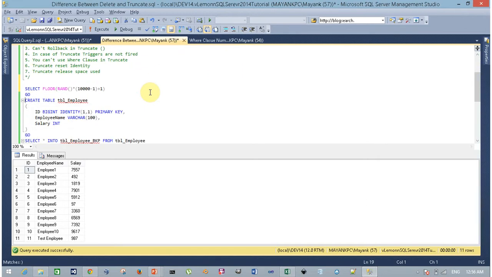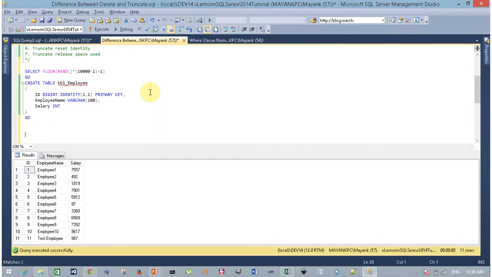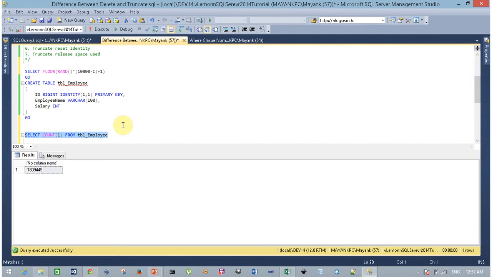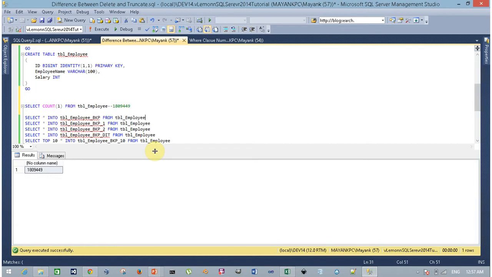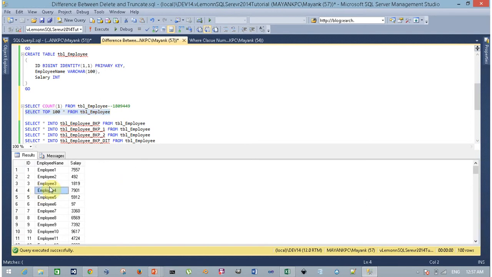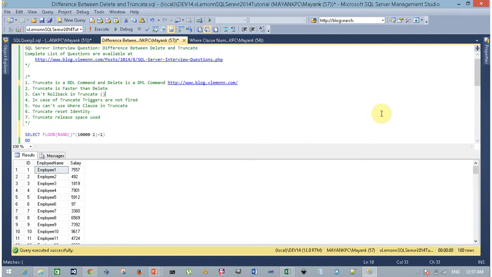I created a table, tbl employee, with three columns: ID, employee name and salary, and inside this I inserted lots of records. So let's check select count(*) from table employee. In this table I have 189,449 records. Let's see some data, select star from table employee, top 100 records, and this is the data inside my employee table. I populated it using a loop, so I can demonstrate the difference between delete and truncate.